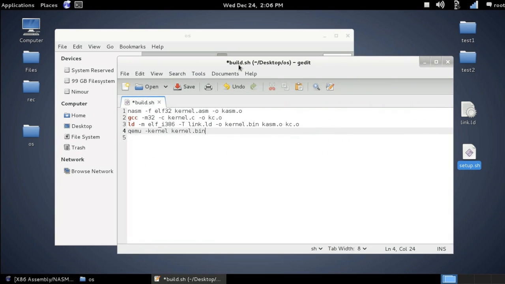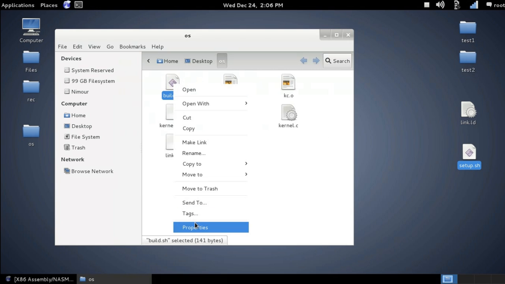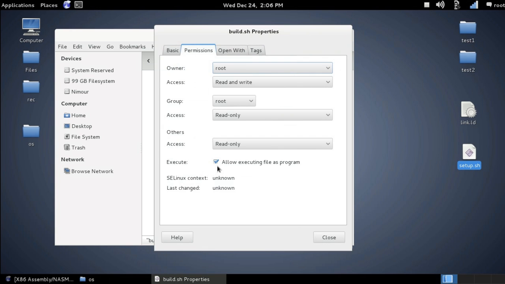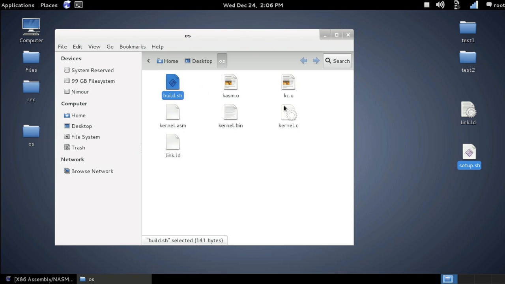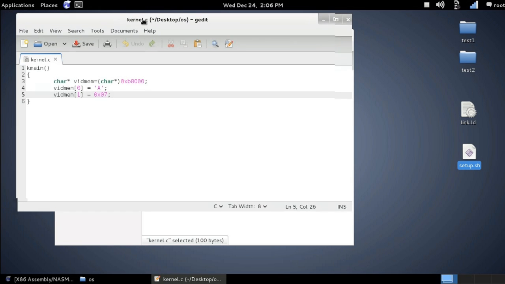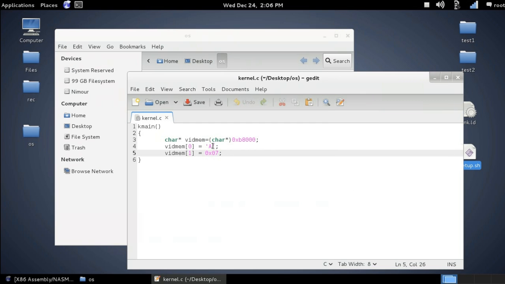So close this terminal and save. Now make sure that it is executable. Go to it, choose properties, go to permissions and allow executing file as program. And after that, all we want to do is make our changes. So go to kernel.c, and this is the letter A. I'm going to change it to X, for example, and I'm going to change the color to, let's make it green. I guess 2 is for green, so save.